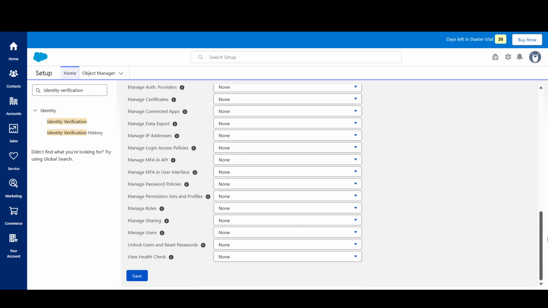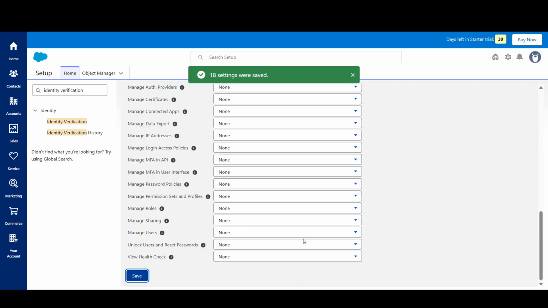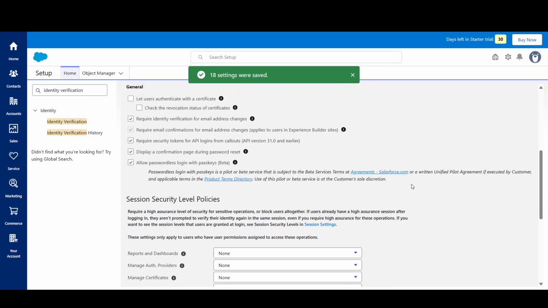If you want to confirm activity or audit changes, open Identity Verification History from the left panel. There you can review recent verification events and verify that your policy updates were recorded.